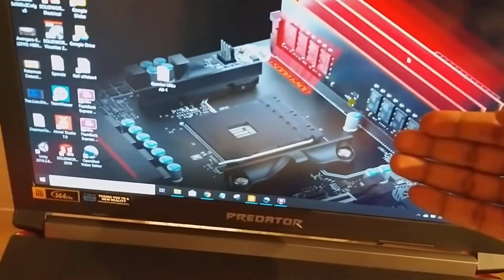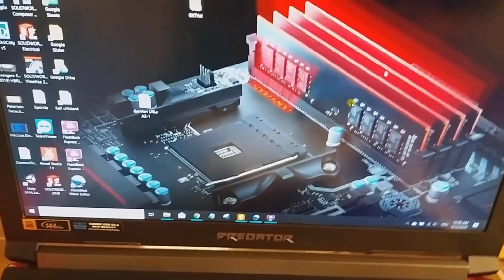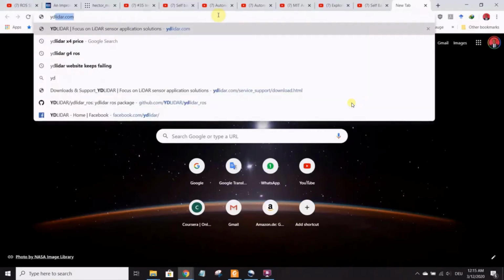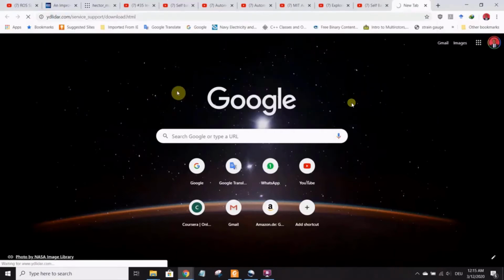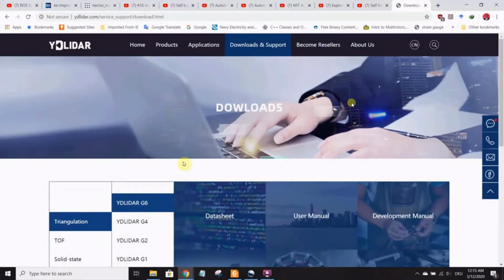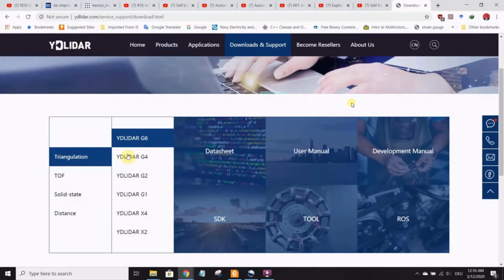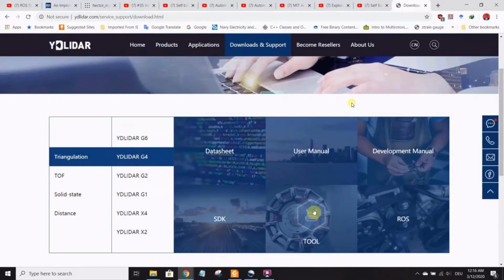With the connection to the power, we can now go to the Windows computer and see what we need to run the LiDAR and see the point cloud. So first thing, go to the YDLiDAR website. This will give you some of the applications that you need to run the YDLiDAR. As I said, I'm using YDLiDAR G4, and so I have to choose the correct model for my usage, which is YDLiDAR G4, as you can see here. Choose that and go to the tools.